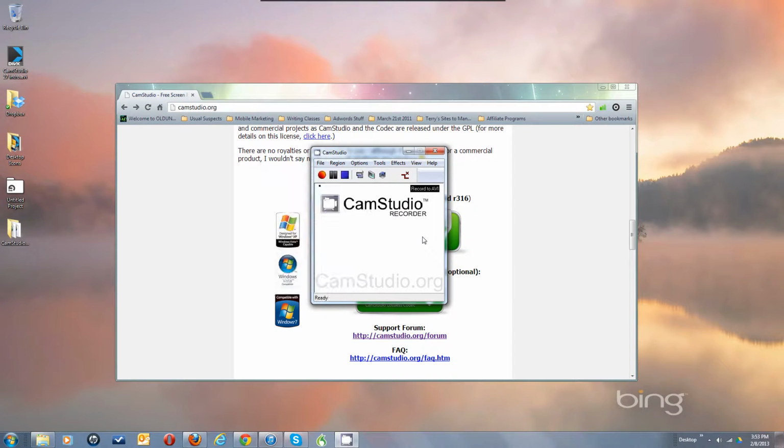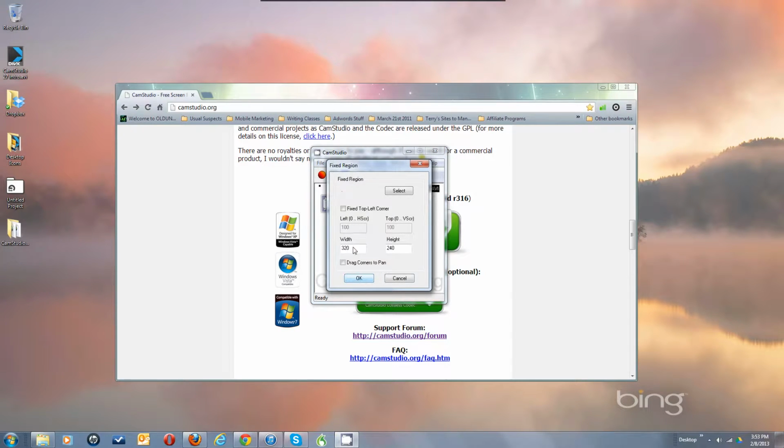All right. Let's go through the region portion. We'll just go through these menus in order. It starts up in fixed region with it in a little teeny 320 by 240 video. That's a very small little window, and especially in today's big screens. You'll probably want to up this to at least 1280 by 720, which is an HD size that YouTube likes. So let's go ahead and do that. 1280 by 720.